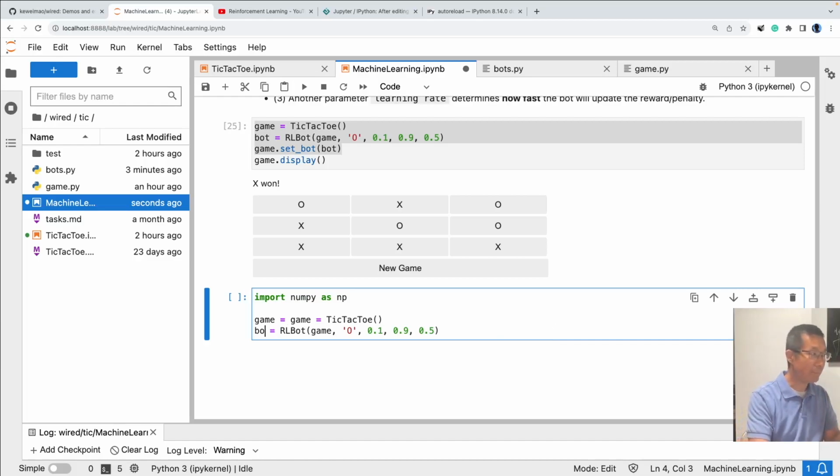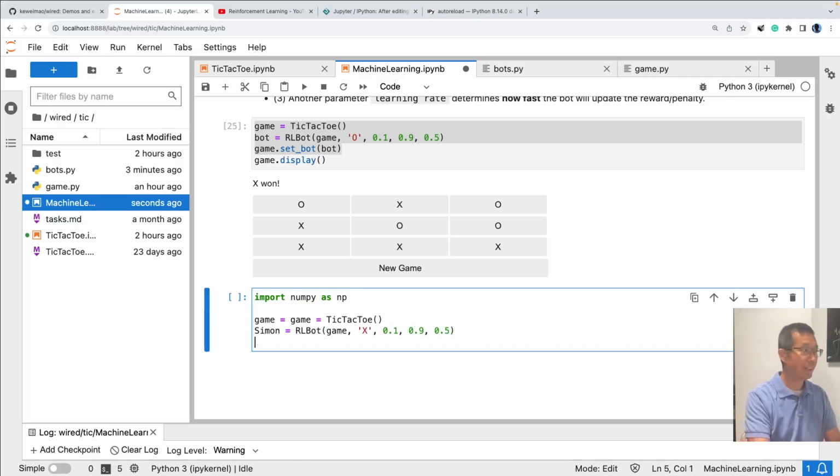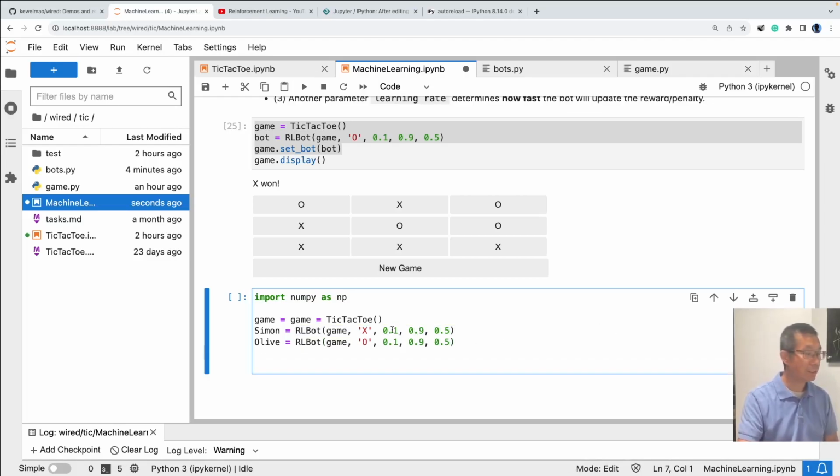Let's give some names to these bots. Let me call the one playing X Simon, and then the other Aleph. Aleph will play O, Simon plays X. And so I'm having the learning rate of 0.1, a small number. Let's change it to 0.2 maybe. I think 0.2 will make it learn faster.